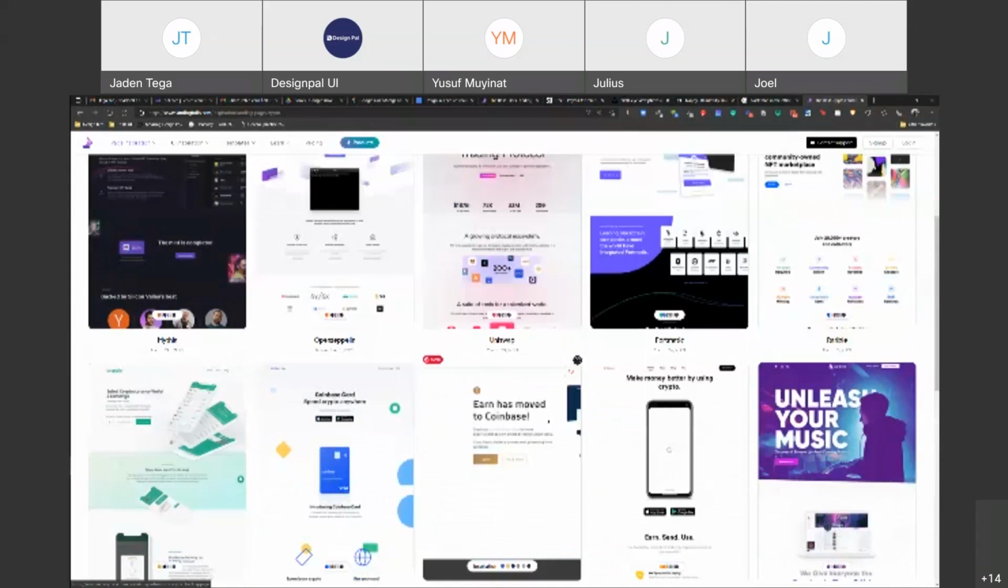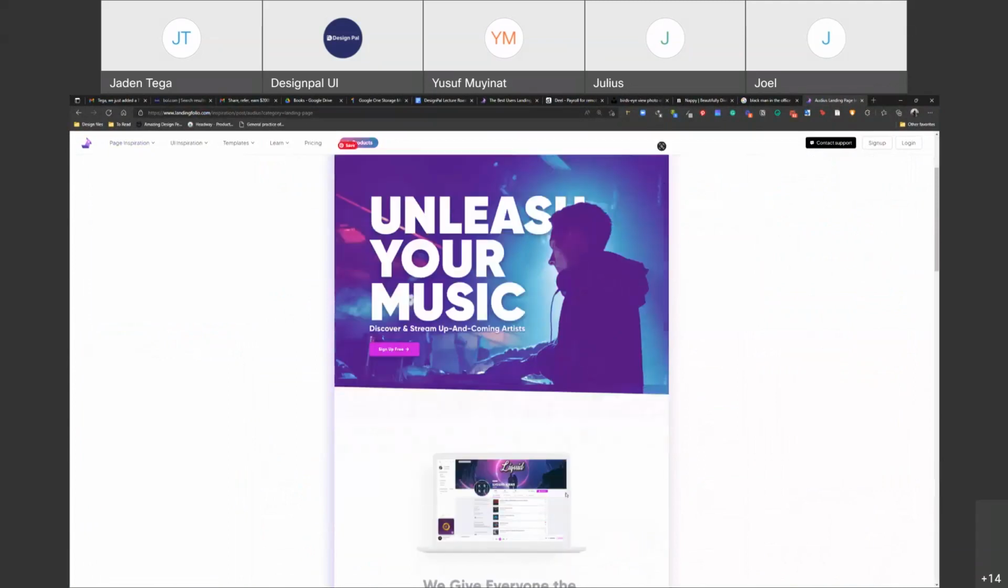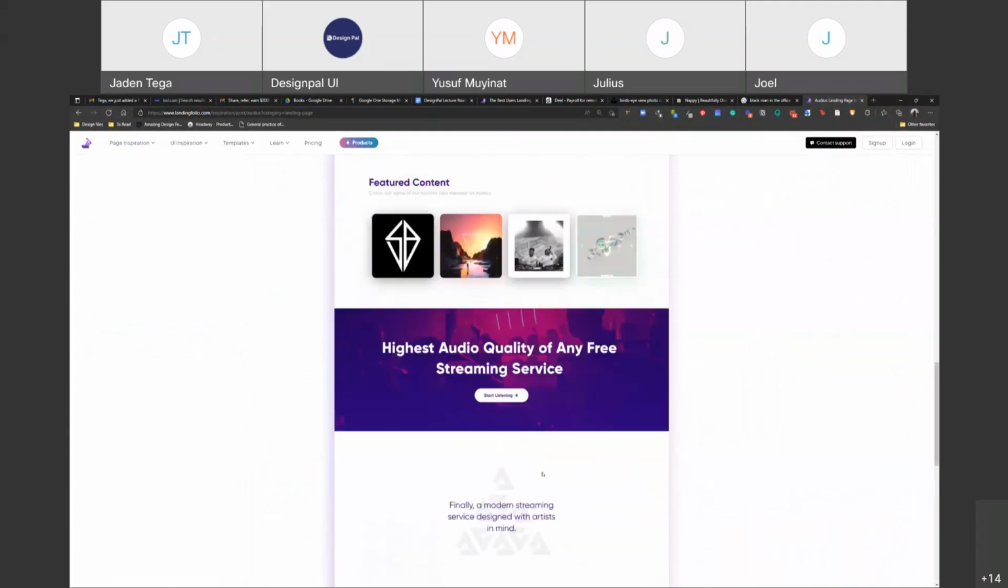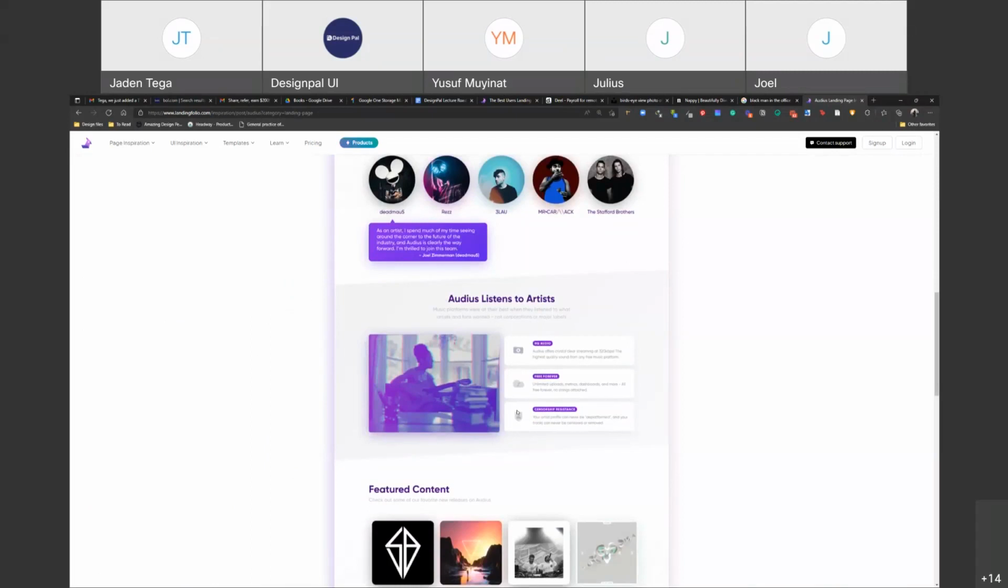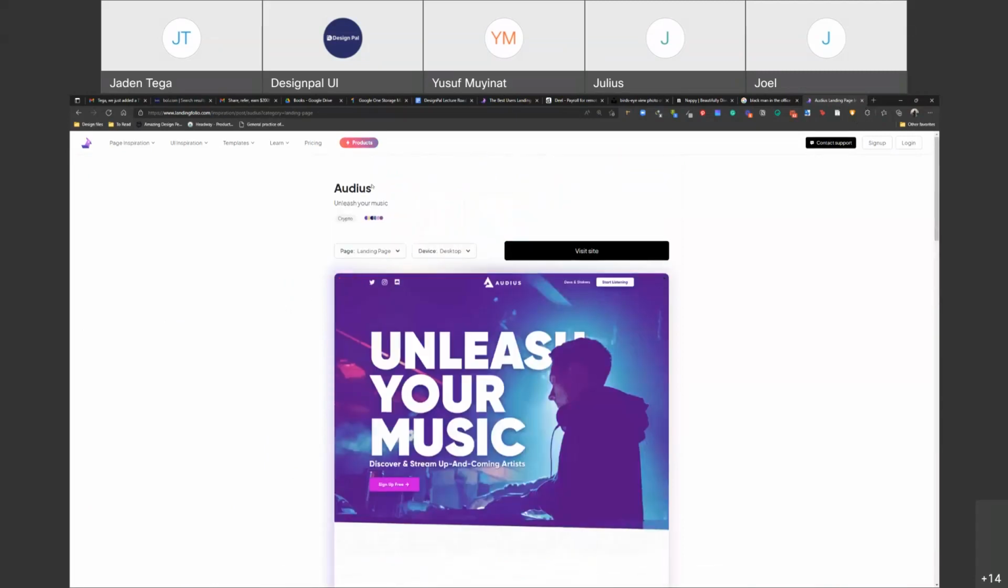Right? So this says unleash your music, and you can see a DJ. So it has to do with maybe a party, an event, something that has to do with music. So make sure your images are always complementary to the text, and not only in the hero section. Every other place where you have to use images, make sure that they are complementary and not just something random.